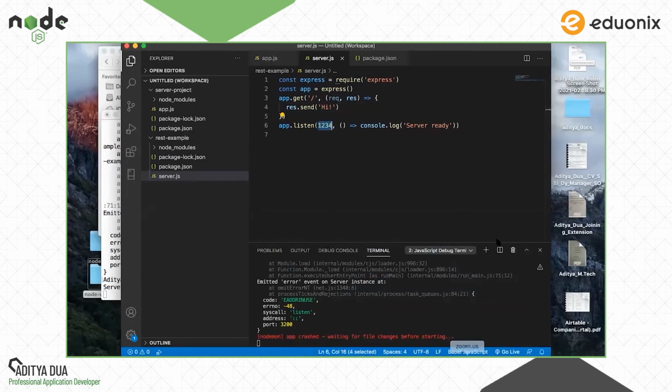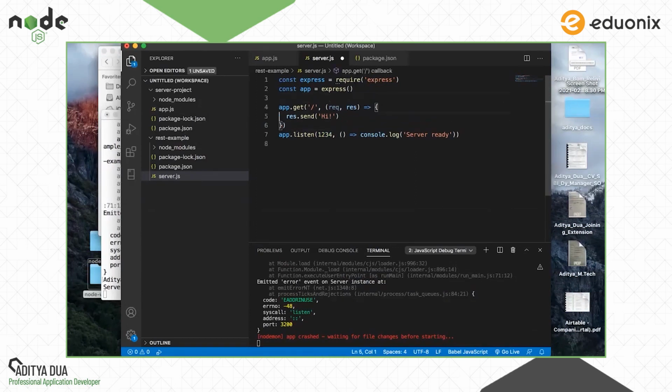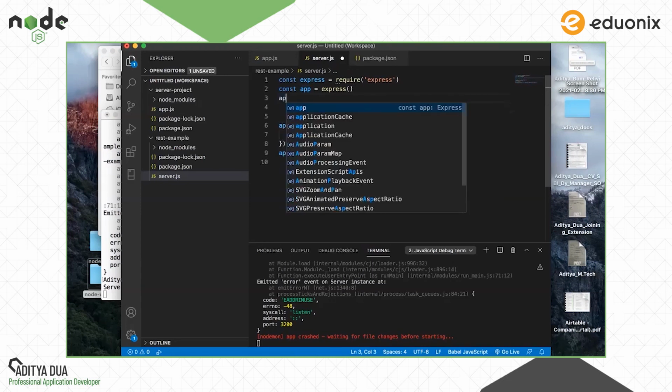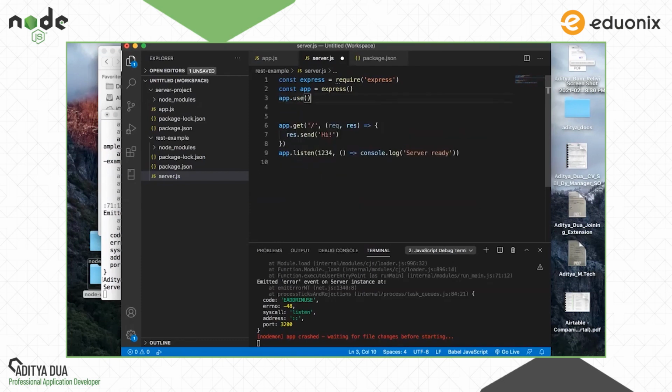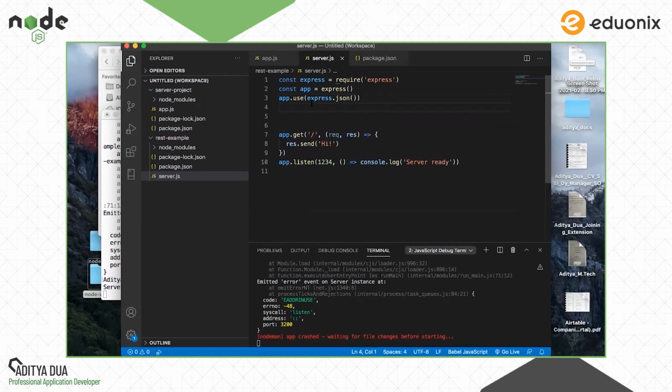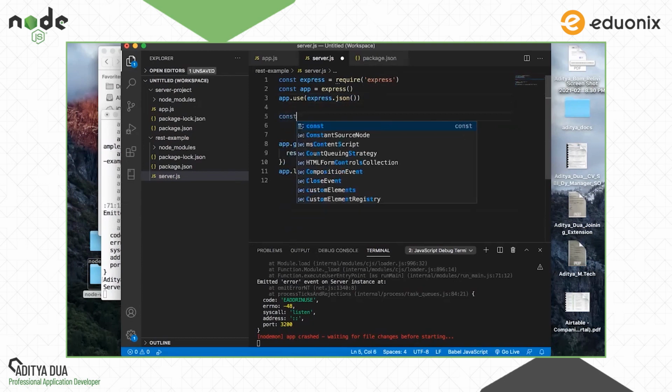Now let's try to move ahead with what we have. Let's try to create some really good APIs. So we say Express, we say app over here. Now let us try to create some APIs in our example. So I'm saying express.json. What this will do is allow me to convert the requests which are coming in as JSON.